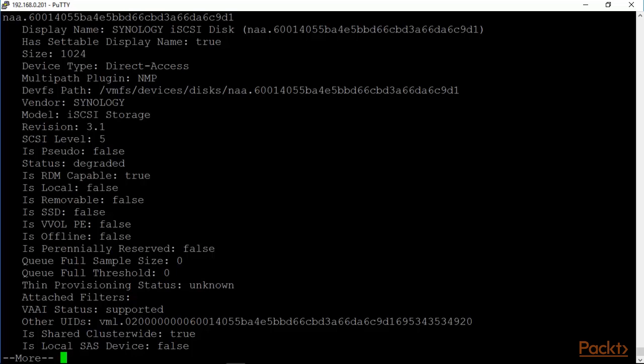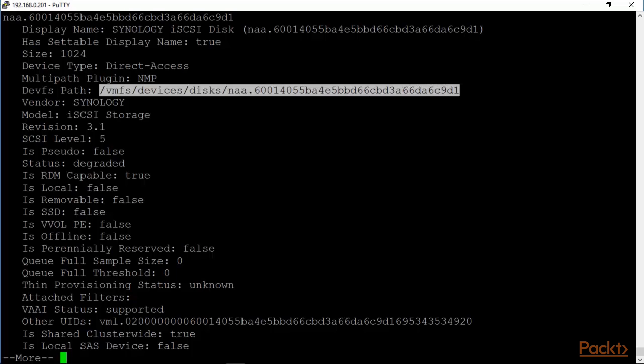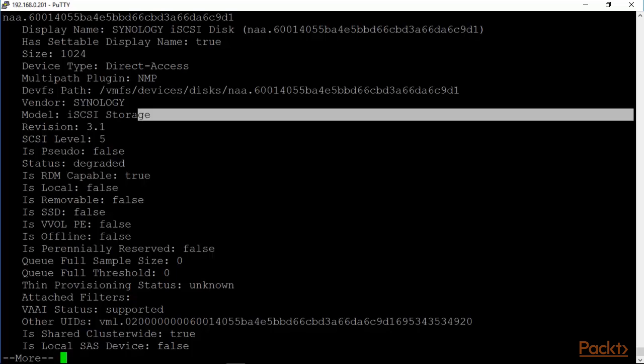the display name. I have a Synology server, and I'm using it for iSCSI, so there's an iSCSI disk. The multipath plugin, we just talked about that. It's being claimed by the NMP, the native multipathing plugin. This is the actual path to that device, /vmfs/devices/disks, and then the actual name there. The vendor is Synology. There's a model here as well.